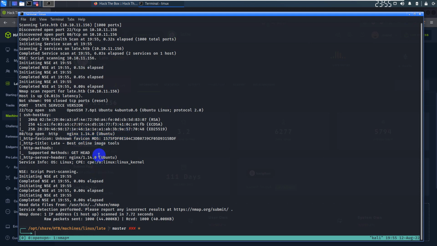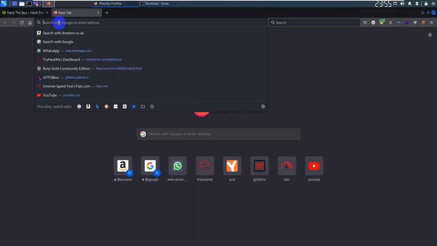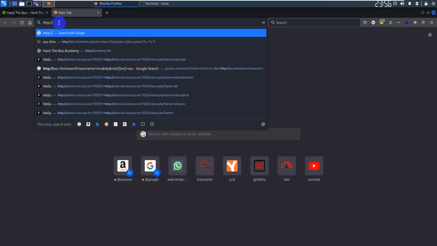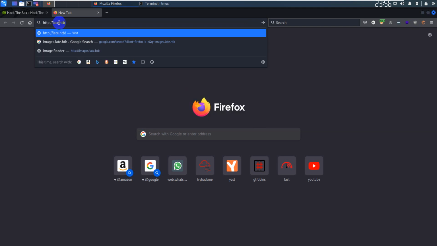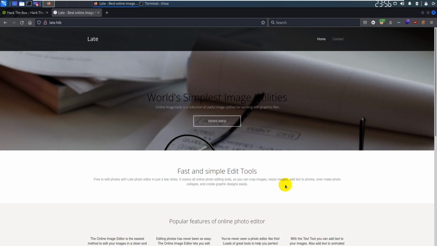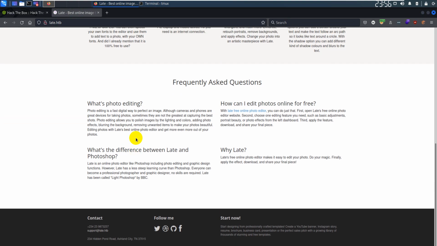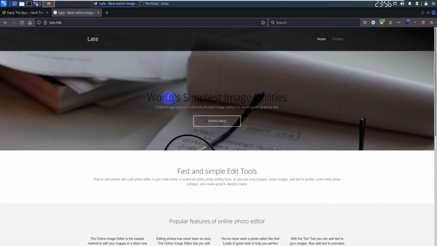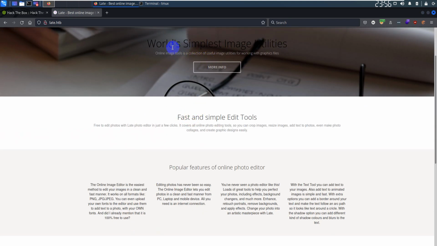Alright, so what we have to do here is check what we have on the server. For port 80 we can go to HTTP and see what we have hosted on the Nginx server. We have late.htb. This is what we can see: the title is Late, Best Online Image Tools. So you get the best online image tools here.